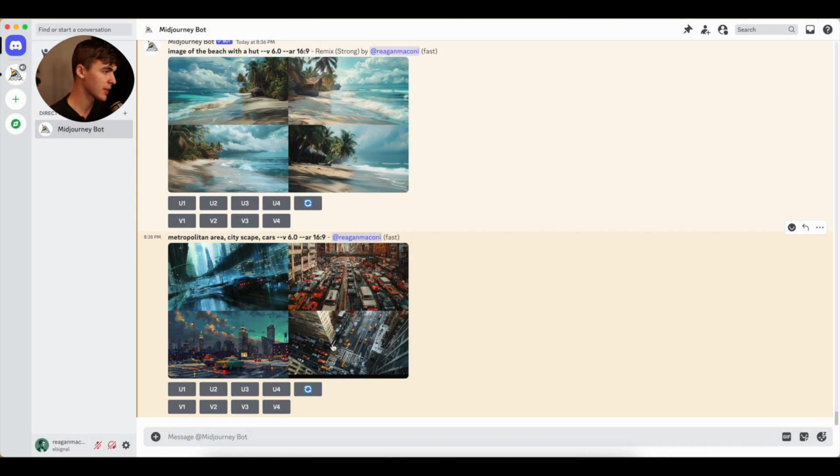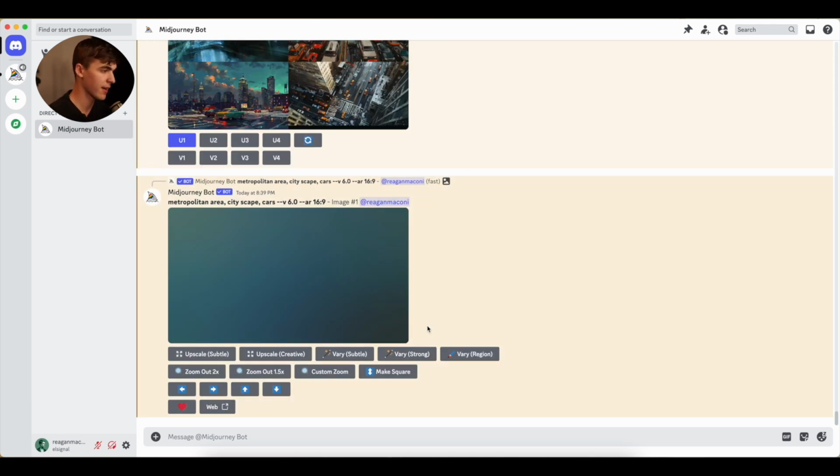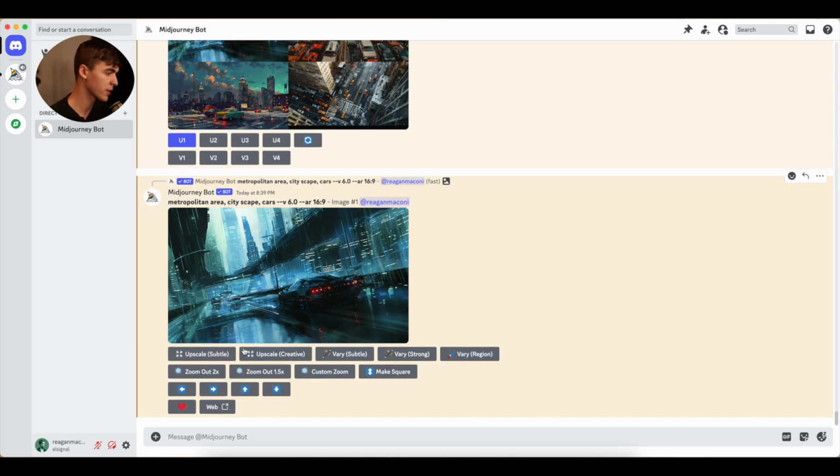Let's say that we really like this first image of kind of the sports car. That's where we're going to use the upscale feature. And this is going to make it so that we just have that one and we can save it. And there's all these little different things that we can do to it. Varying the regions, having it choose where it's going to vary just by hitting strong or subtle, and it'll just decide what to do. We can upscale it. We can upscale it creatively and let it have some more freedom to change what's in the image. And then we can do zoom in, zoom out, custom zooms, and changing the aspect ratio.